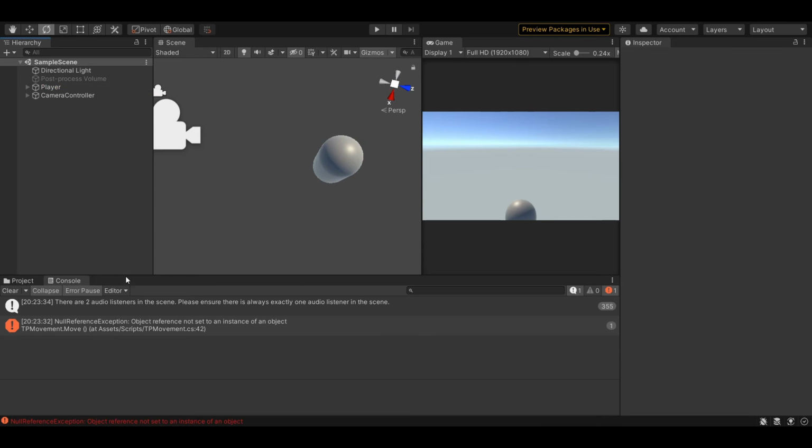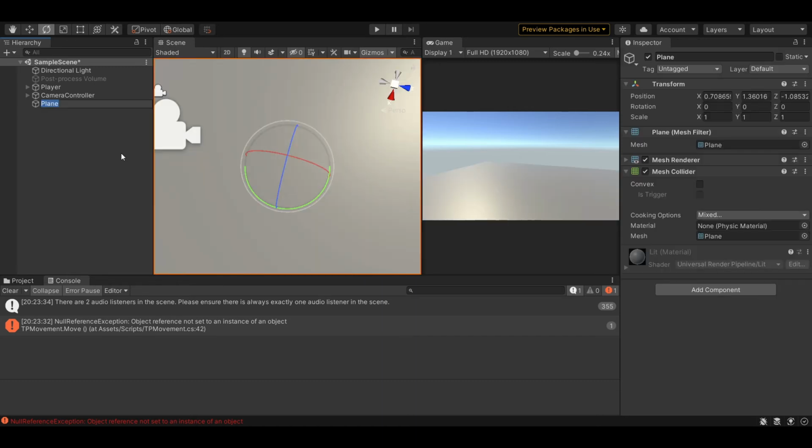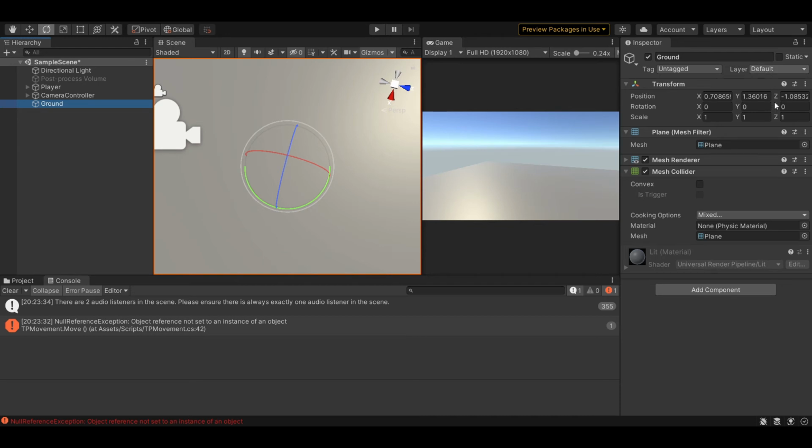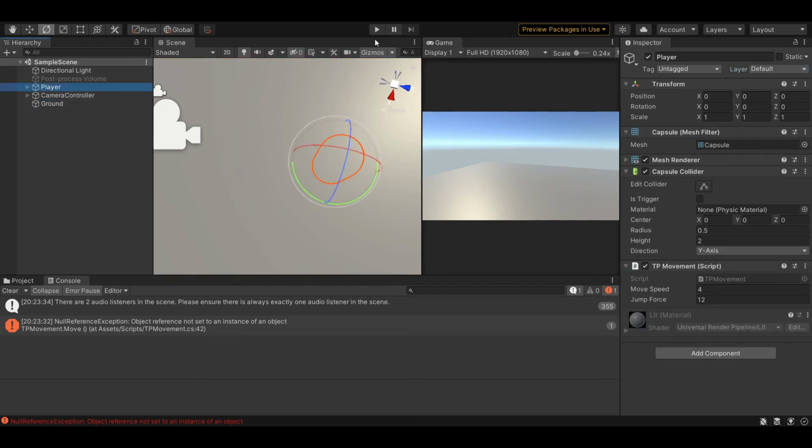You also need to add an object for the ground. You can add a plane, you can name it ground, and then over here as a layer, you need to add a layer. If you don't already have it, you need to add a ground layer, and then you have to go back and actually set the layer to ground.